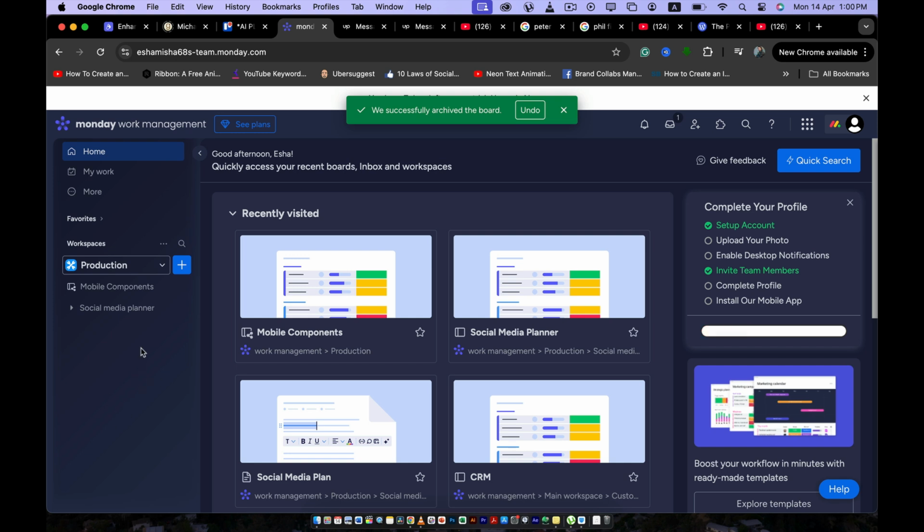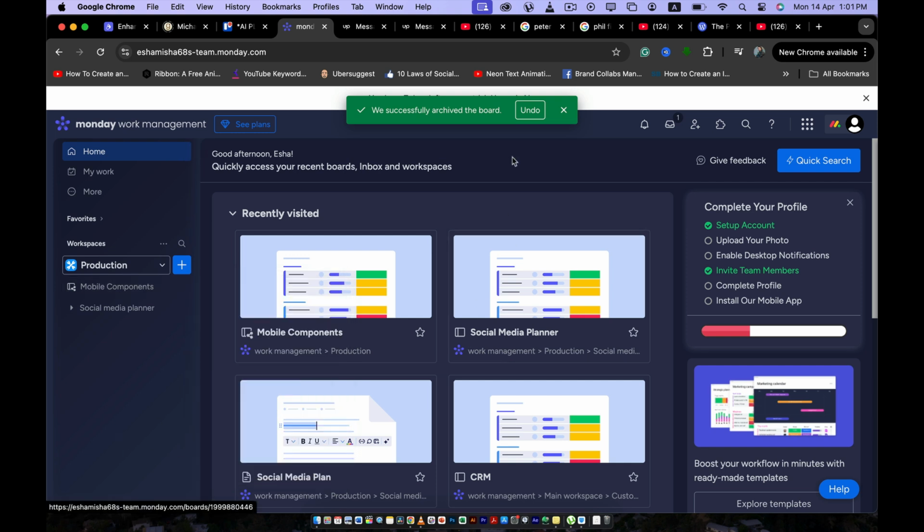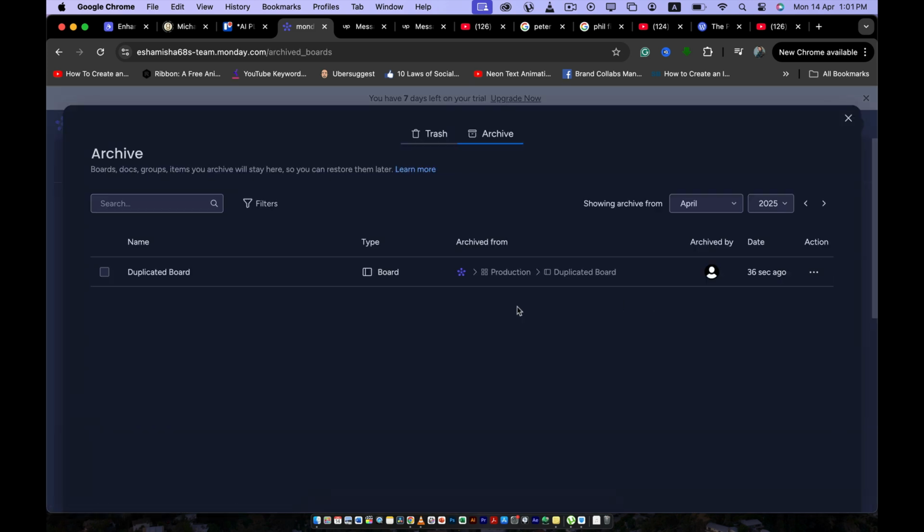But if I need to unarchive it, what do I need to do? The board has been archived successfully, and this is the way you archive a board. Like if I need to archive this, I'm going to click here and click on archive here. So if I need to unarchive it, I can click on undo, or I can click here and then go here in archive, and here I can find this board right here that has been archived.